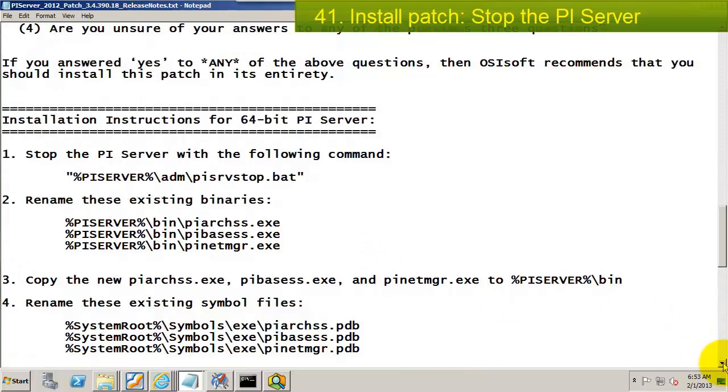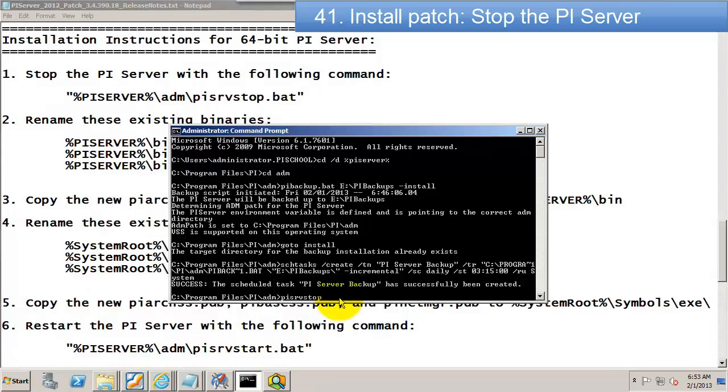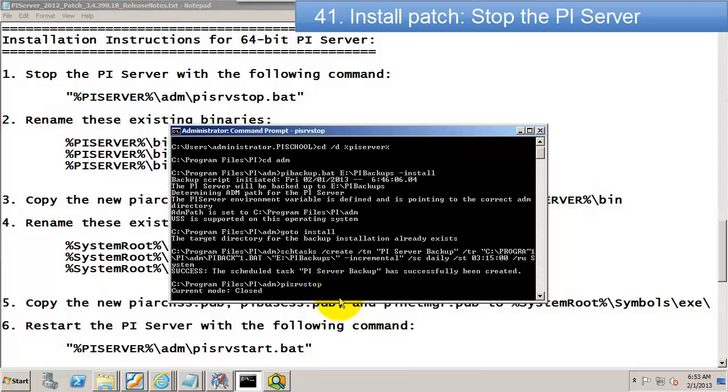So the first thing we need to do is stop PI. So let me go back to my command window and run piasrv stop and stop the PI Server, and we'll wait a few seconds while that stops.